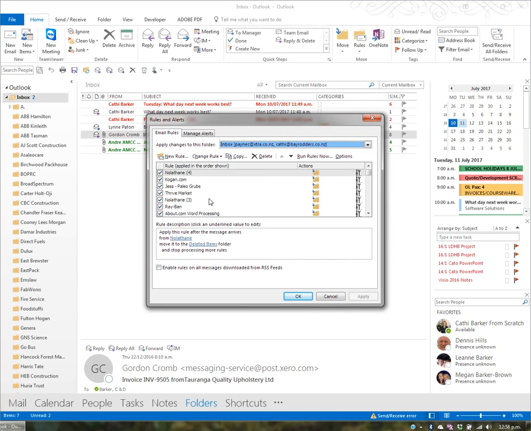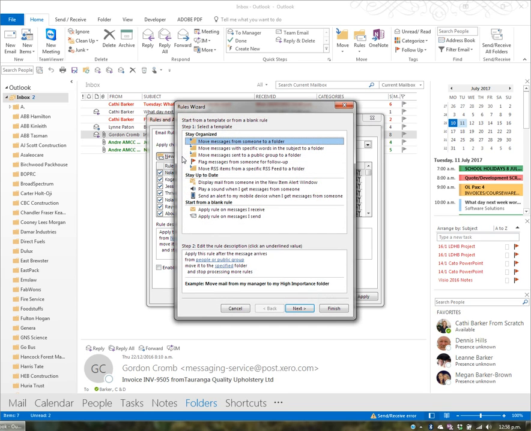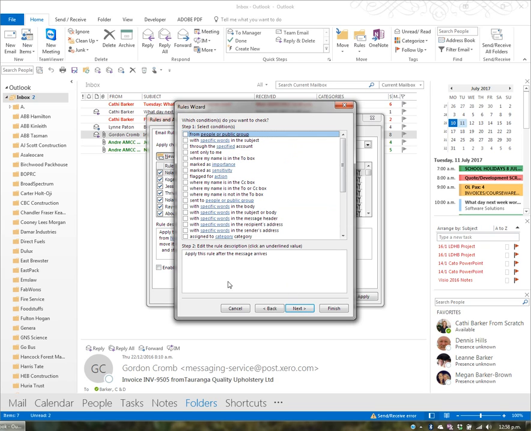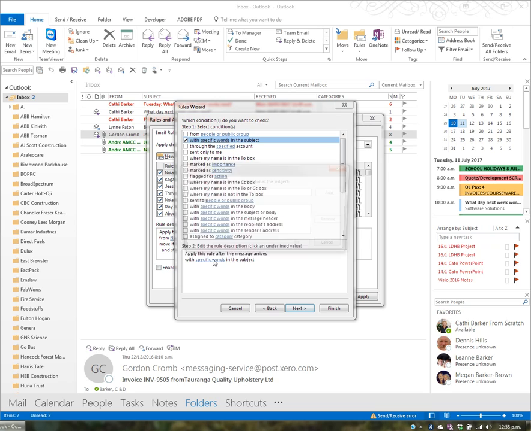What you have here is the ability to see what rules are in play and to turn them off and turn them on. You can also create your own rule. So I can create a new rule and I can apply this rule on messages I receive. And next. I might say if it's got specific words in the subject, that's when I want to move it. And down here I can say what those specific words are.